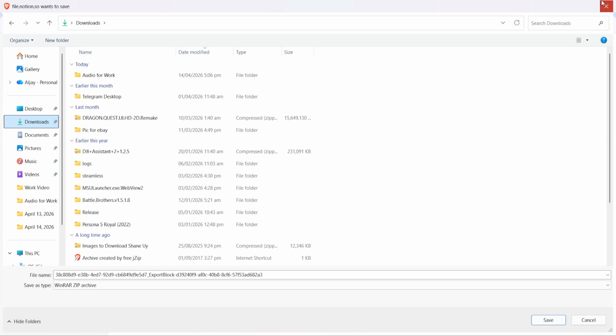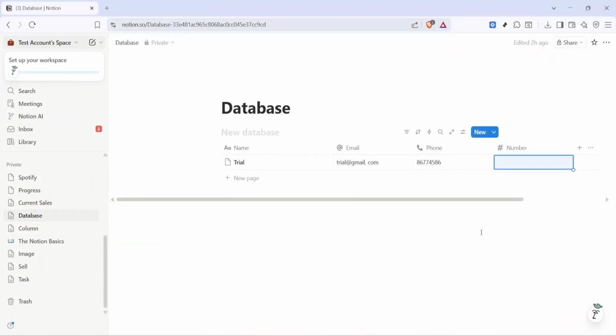After the download completes, open the .zip and spot check a few files to confirm your pages and databases look right. That's all there is to it. Repeat this process on a regular schedule and consider storing a copy in a trusted cloud drive or external disk for extra resilience. You've now created a reliable backup of your Notion data.